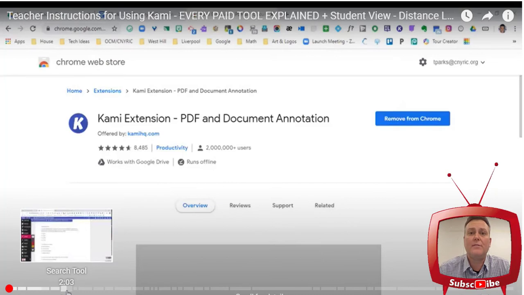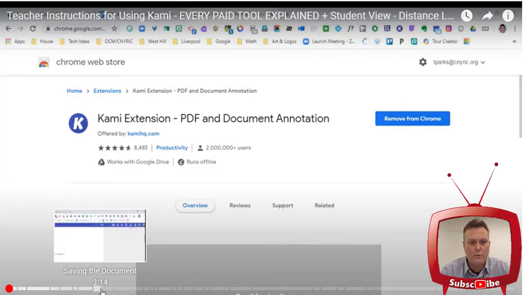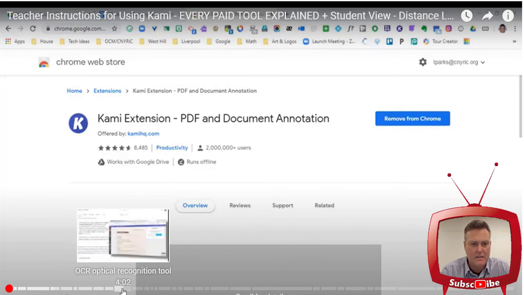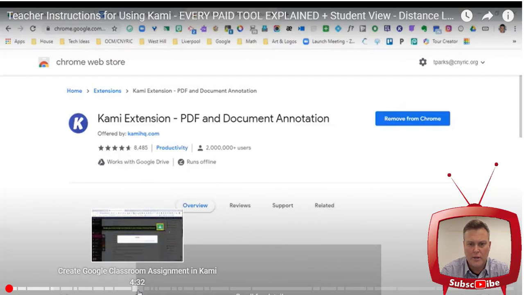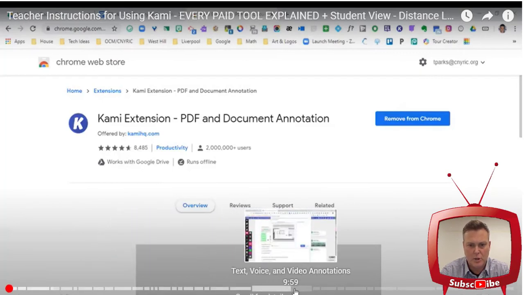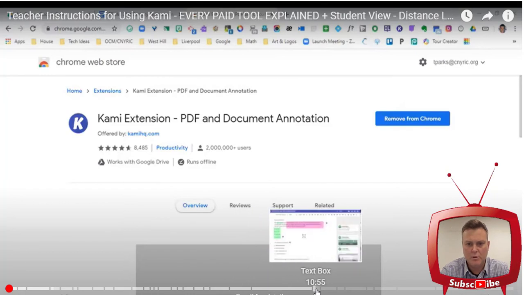So you don't have to look in the description below, and now you're able just to hover over this timeline and find not only the title of what it is, but how long it actually is. And you can see this part is a longer piece right here, text, voice, and video annotations, and some of them are a little bit shorter, how to use a text box, for instance.